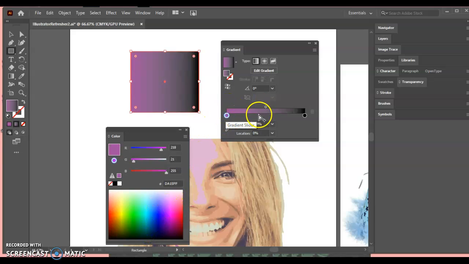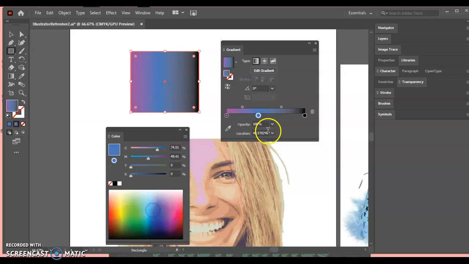I can click underneath here when I see the plus sign, and I can add more colors. And then I can also pull colors away and get rid of them. So that's how you make a gradient.